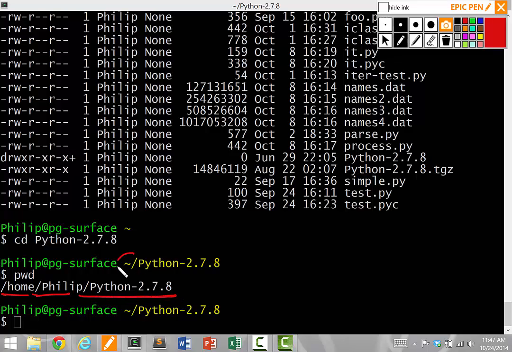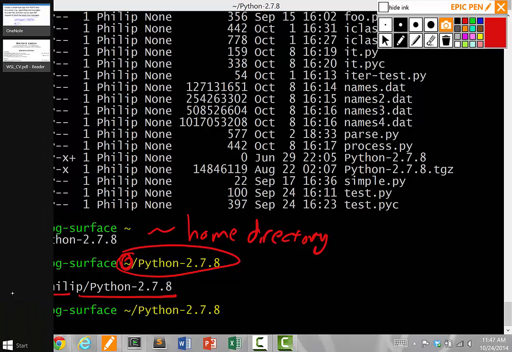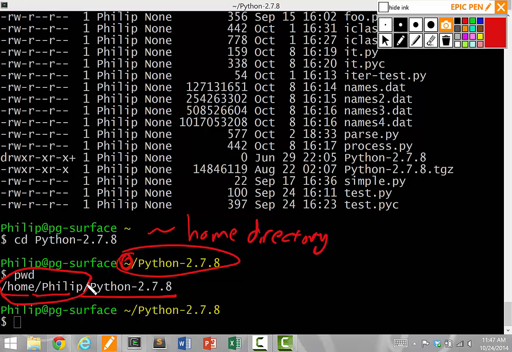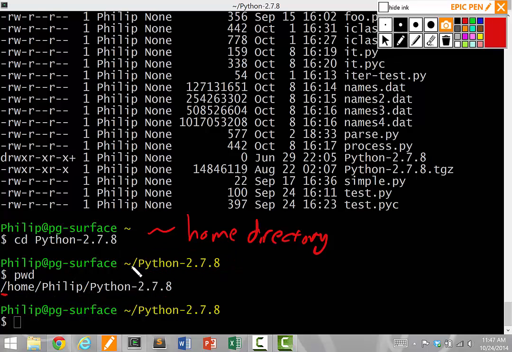But actually up here, it looks like it's only a tilde python 2.7.8. So this tilde character, this squiggly character, stands for a shortcut for the home directory. Every user on the computer has their own home directory. It's where they start off when they open their shell. In my case, my home directory is located at /home/philip. So tilde/python-2.7.8 is actually /home/philip/python-2.7.8.